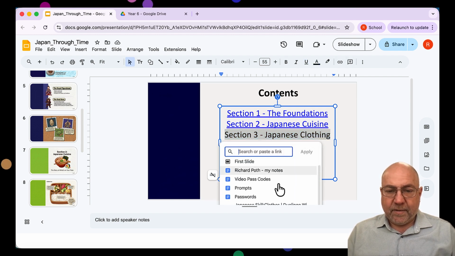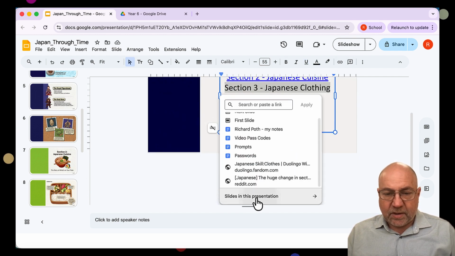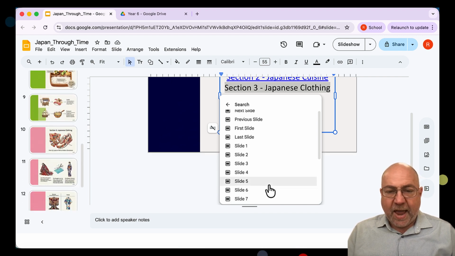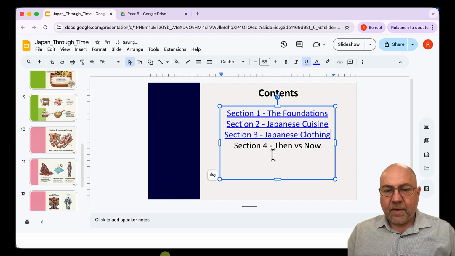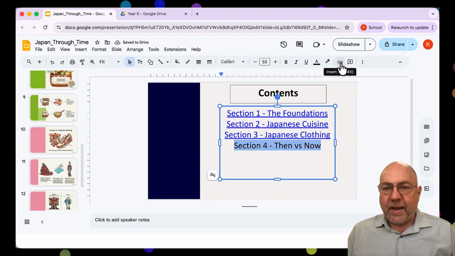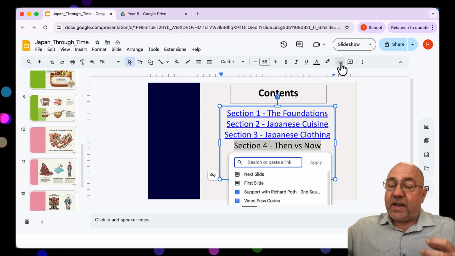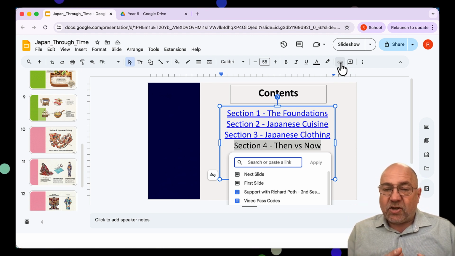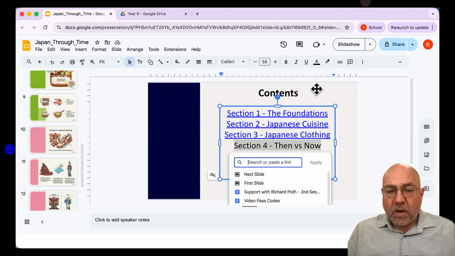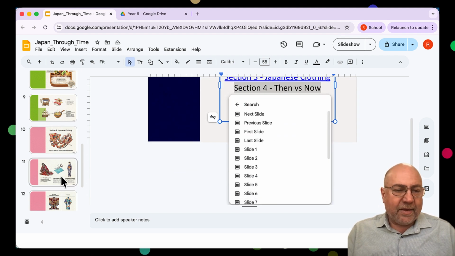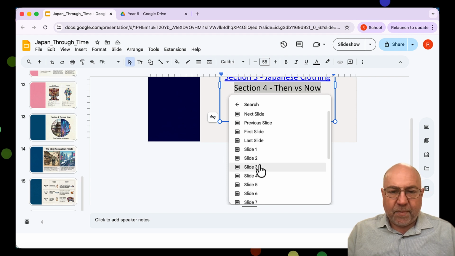Link, scroll down, slides in presentation, and this is going to be number 10, slide 10. And then finally, let's do section 4. So these hyperlinks are going to allow the user to have a non-linear presentation. So they can go to any of these sections and they don't have to go through each section one at a time.